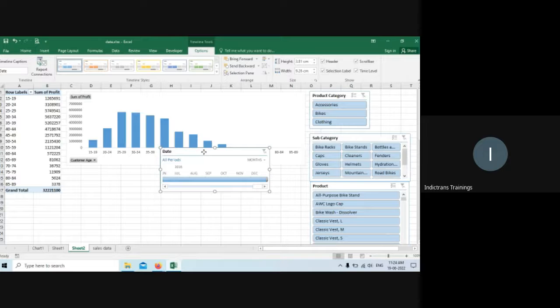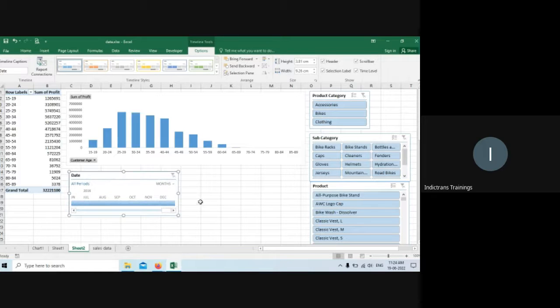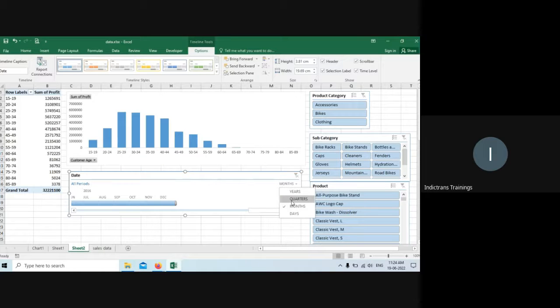I see a timeline. Okay, this is what a timeline would mean. Now again, it's similar to a filter, but it's just a little different filter, applicable only for the timeline or only for the date fields. Now let me do some quick formatting here. First of all, I will select quarters because they will make more sense here.